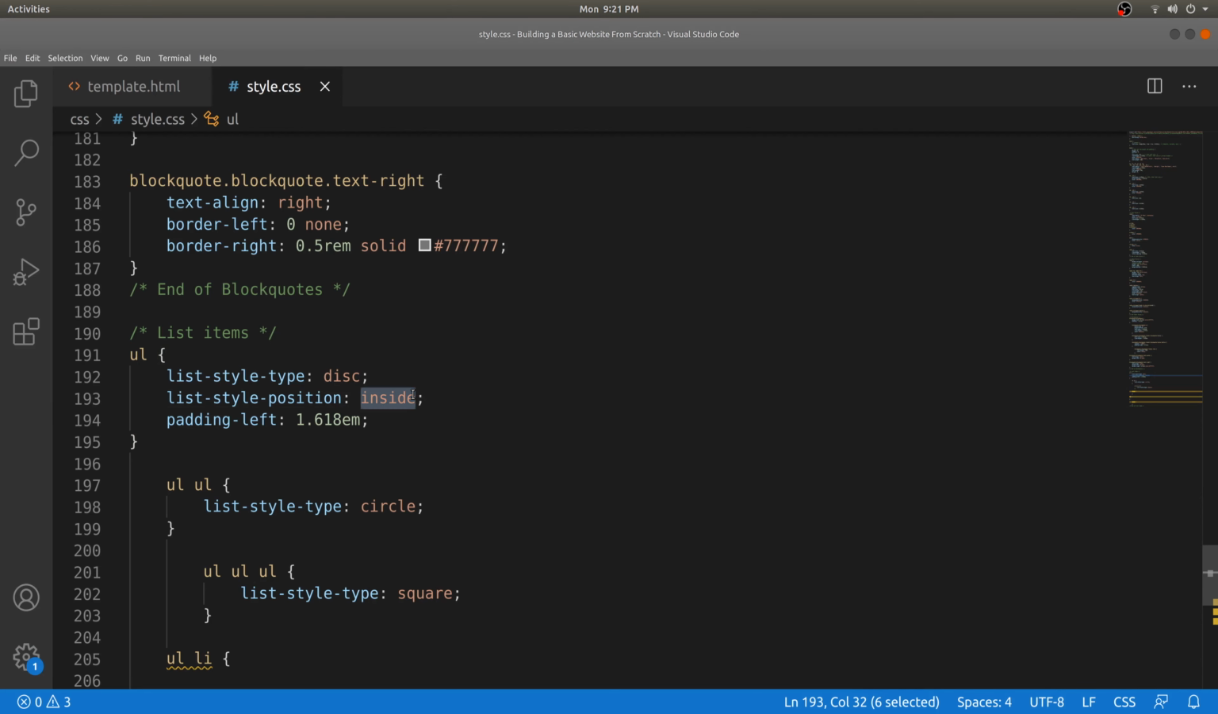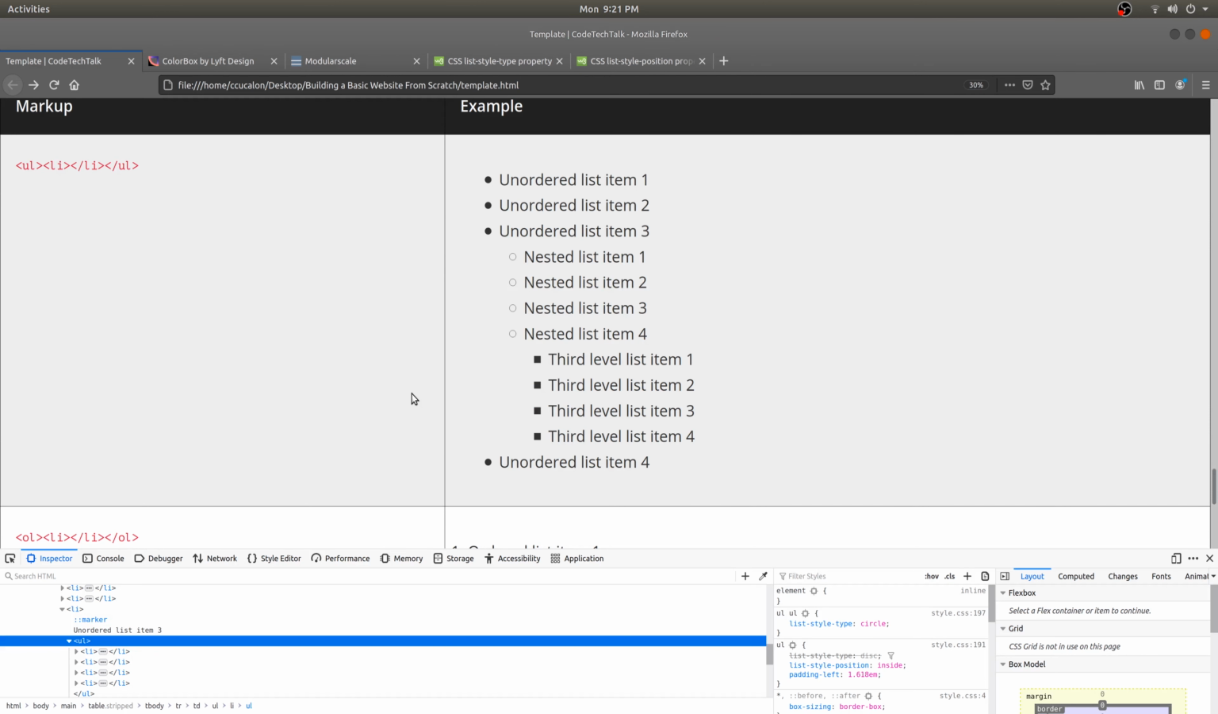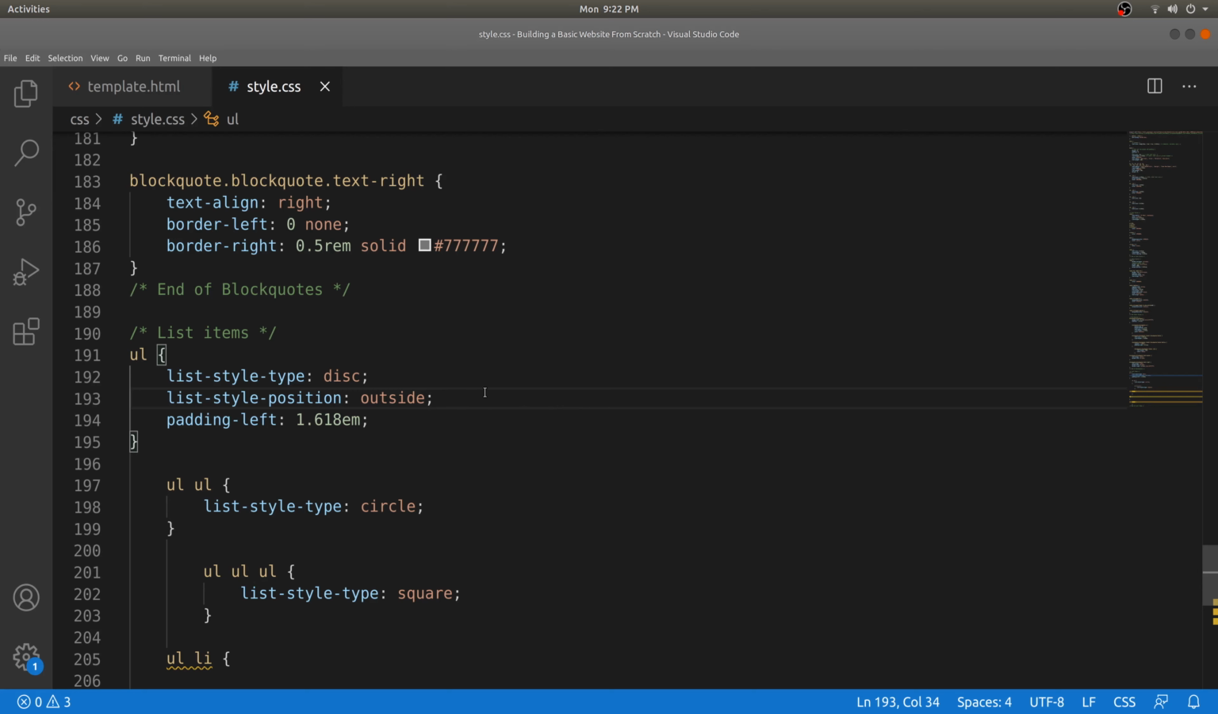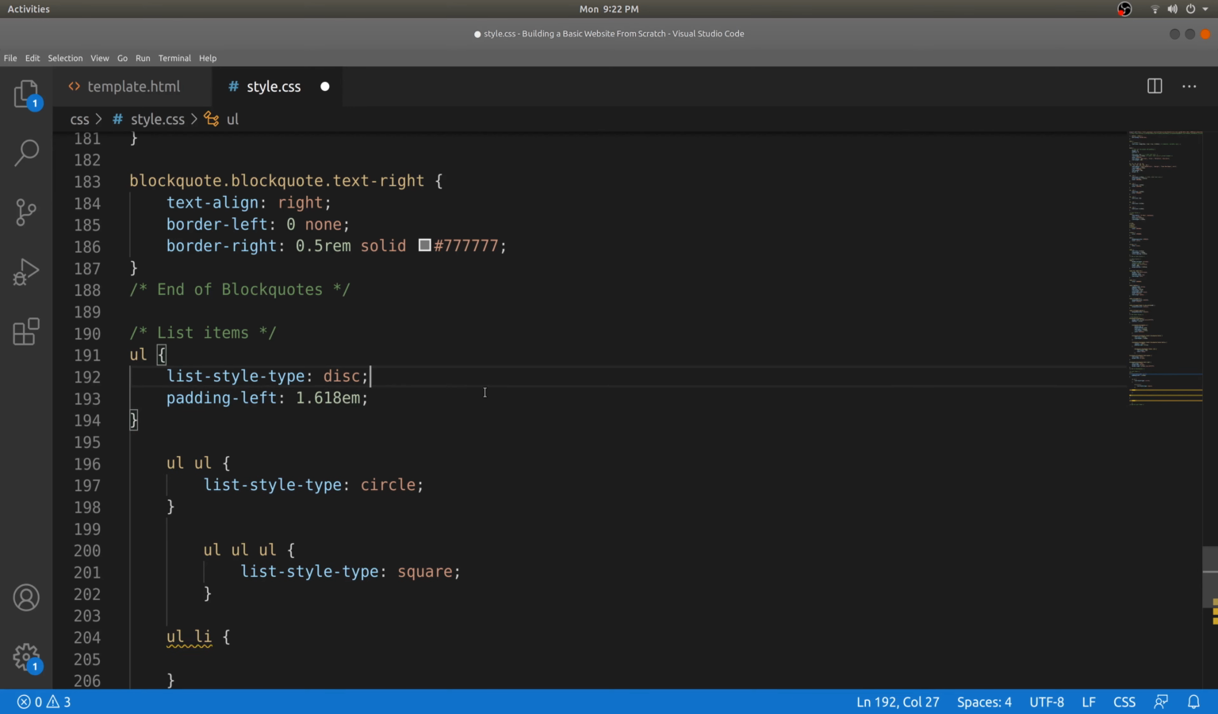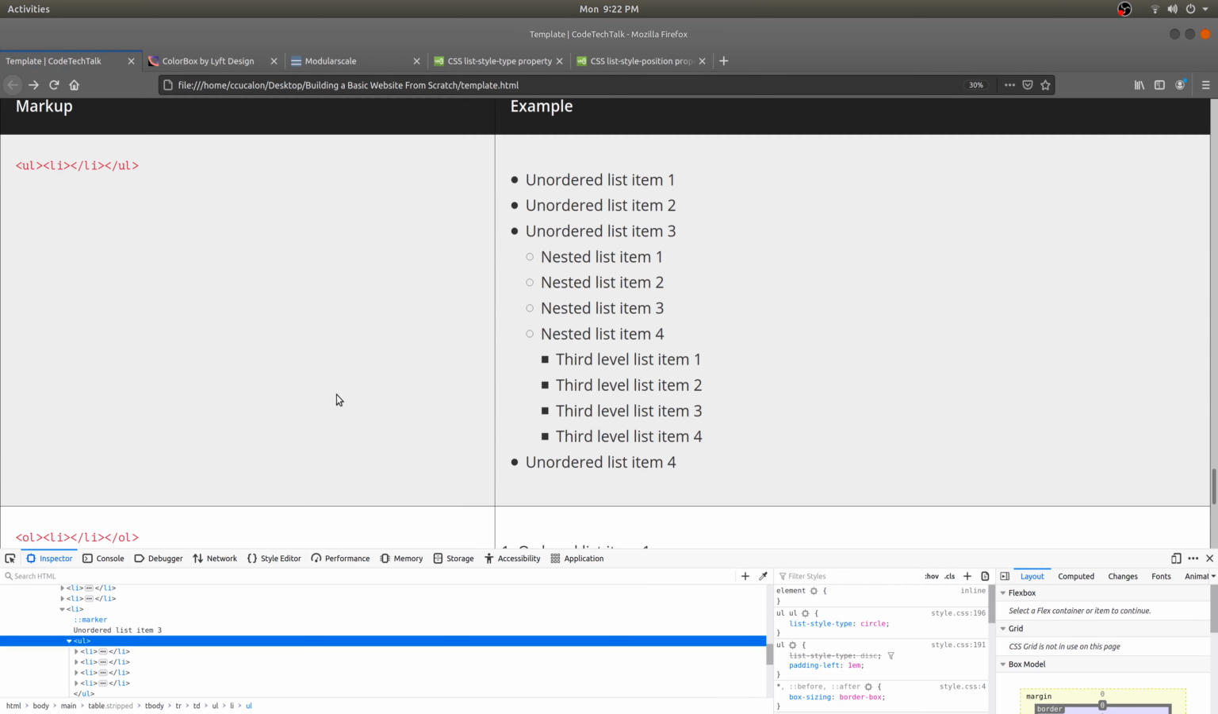So again, most of the time, I usually just keep it on the outside because it's a lot cleaner in my sight, in my eyes. But you can always play with that. So since it's the default, usually I keep it out. And let's go ahead and change that to 1.6 or 1 em so that they all can kind of align with each other.